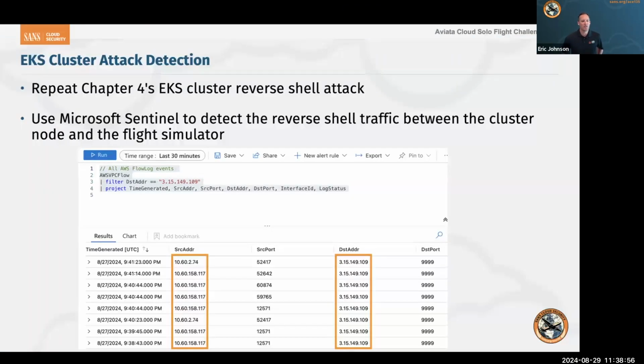The final piece is to repeat the reverse shell from the last chapter. And we gave you a command. It's in the chapter 5 instructions. Ben dropped that in there. So you don't have to go into chapter 4 and reread through all of that if you don't want to, although you're more than welcome to set the reverse shell up again and practice that a little bit. And what we're looking for here is not only will you have that data inside of CloudWatch, which is where it was in the last workshop, now you'll be able to detect that reverse shell activity from Sentinel.